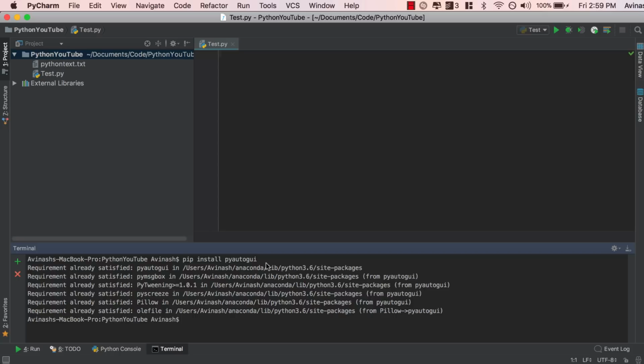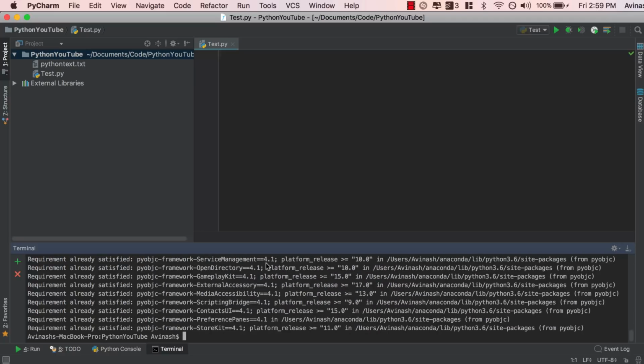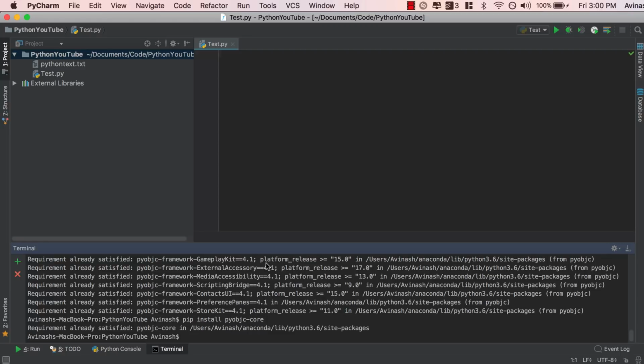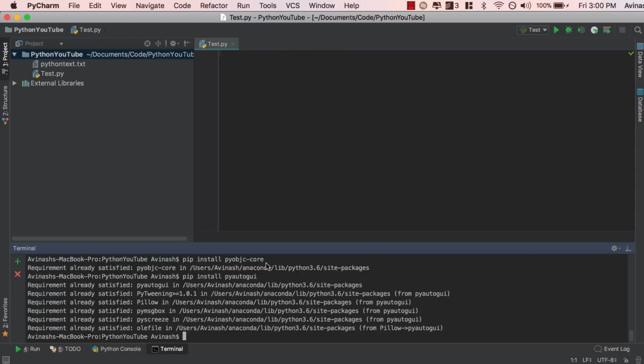However, if you're on a Mac device, there are a couple of other packages that you have to install. That being said, you have to go ahead and say pip install, and then I believe it's called PyObjC, OBJC, PyObjC. Okay, so pip install PyObjC, go ahead and install that. And then you're going to go ahead and say pip install PyObjC-Core. Again, if you're a Mac user, make sure you go ahead and do this. This is very essential. Pip install PyObjC-Core. Go ahead and hit enter. There we go. And now we can go ahead and say pip install and then PyAutoGUI. Fantastic.